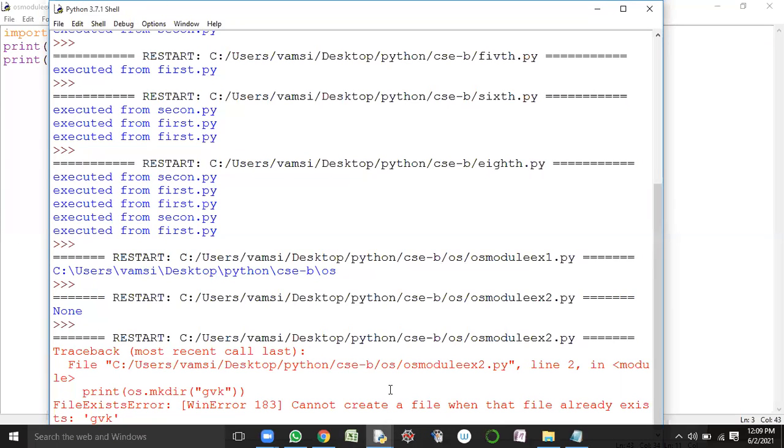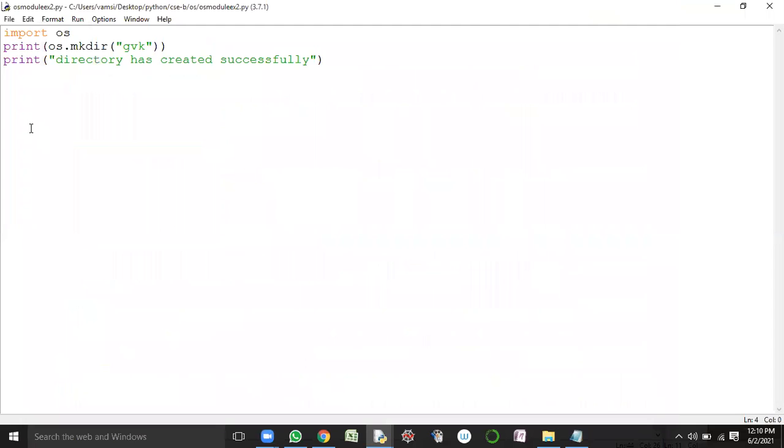So what happened here? What happened here? Error. Please respond, guys. Why is it showing an error? Reason? Because we have executed this particular program for the second time or not? The GVK folder already exists in the current path or not? Yes, sir. Are you following, guys? Yes, sir.